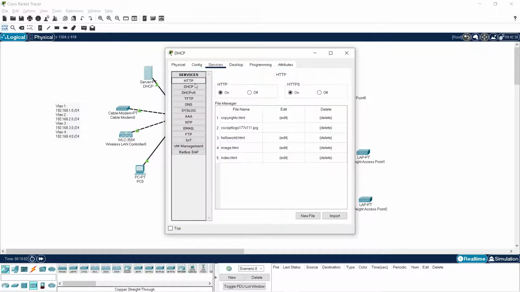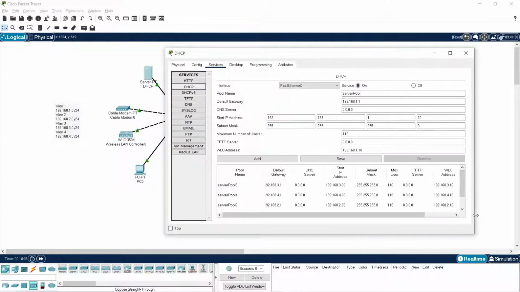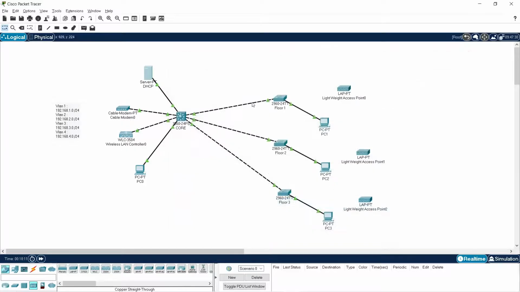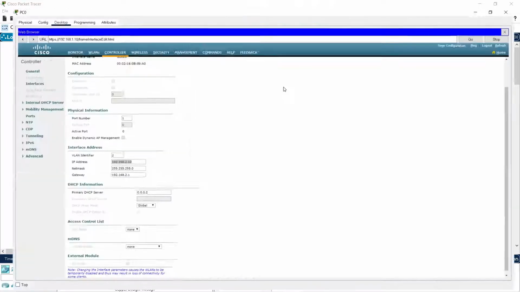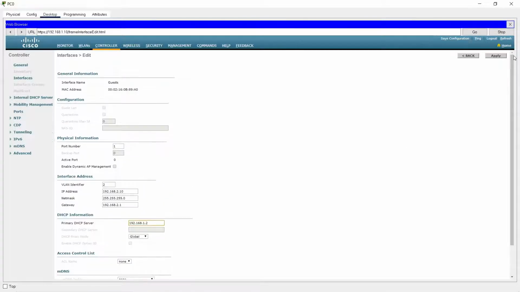Go to the services, to the DHCP here. We've assigned an IP address, look, for the wireless LAN address. So this interface is the interface that we're going to add exactly here. So this address and the DHCP server. Could you remember the IP helper? That IP again. So I think we're good to go. Apply. Okay.